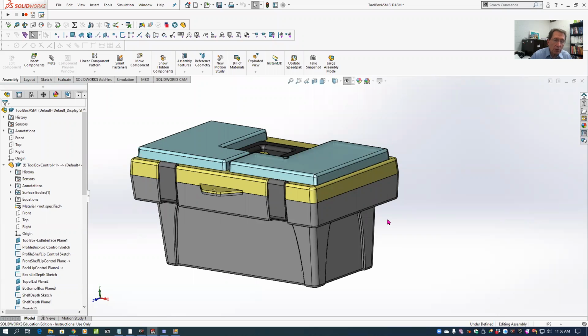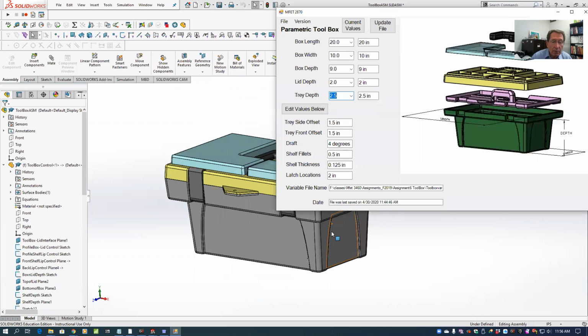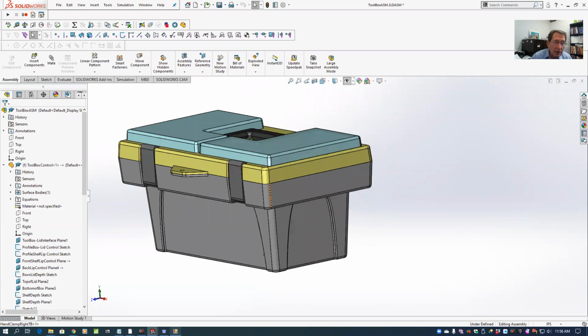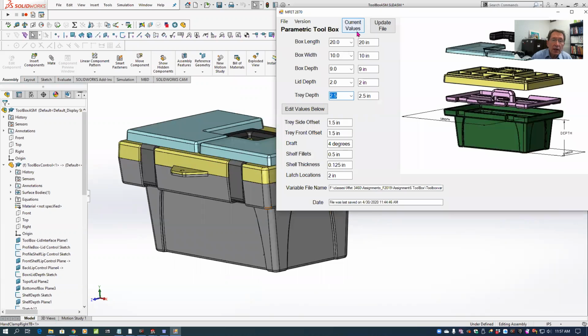Let's talk a little bit about Derive sketches and how they can be used in top-down design and to parametrically control parts in an assembly and the overall assembly. I've got an example here of a toolbox, and I've written a Visual Basic program that writes out a text file. Let's try this just to see if everything's working here.